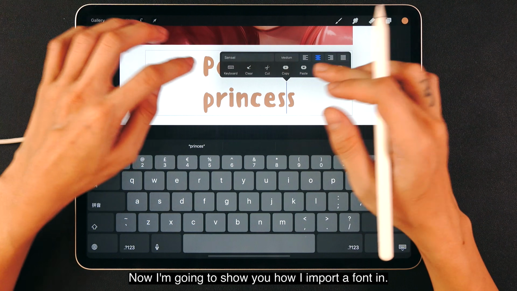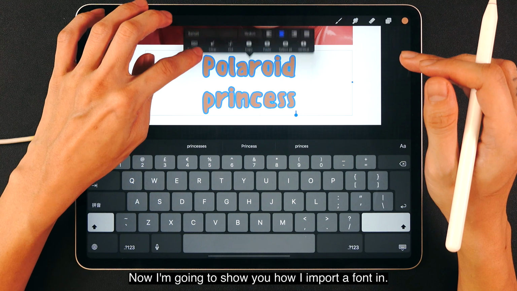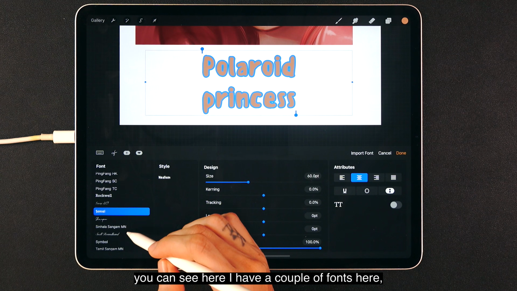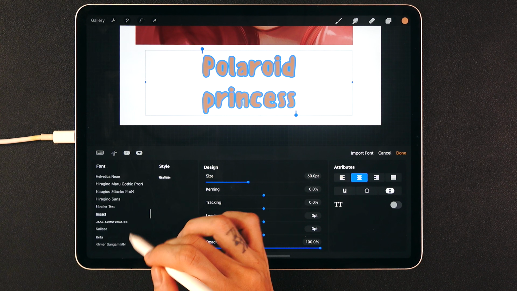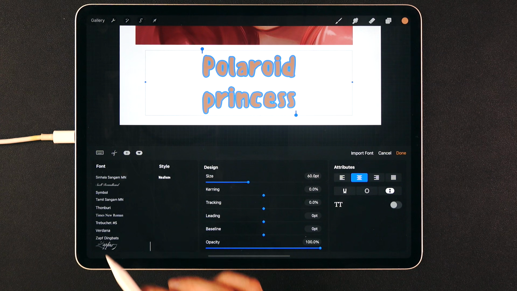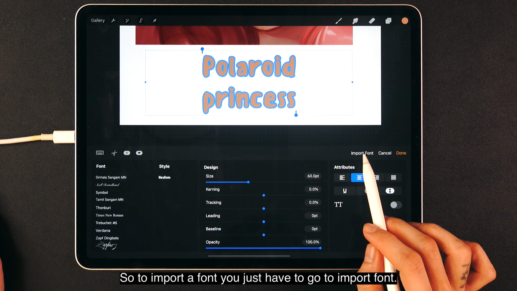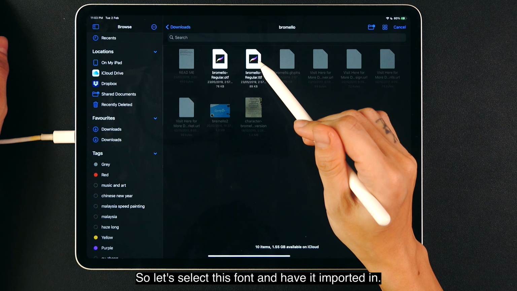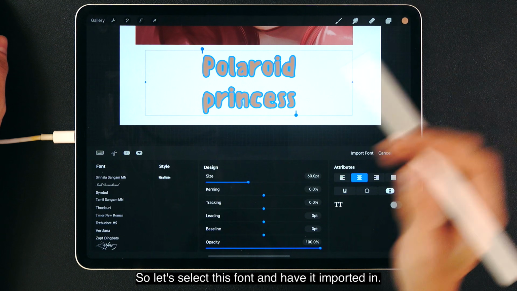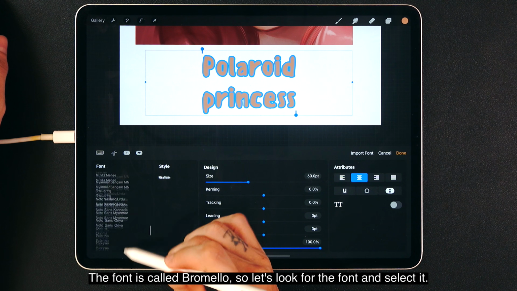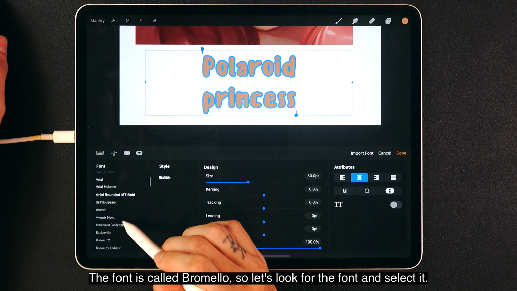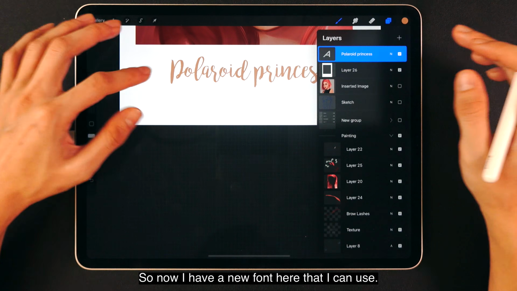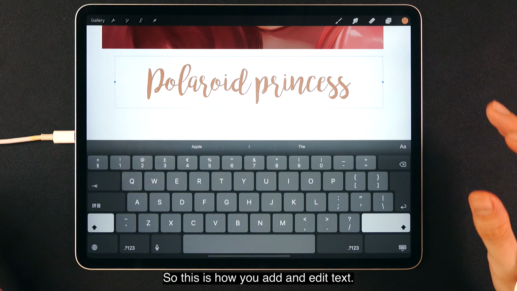Now I'm going to show you how I import a font in. So if I select the text and go back into the style editor here, you can see I have a couple of fonts here, but there are some that I actually imported in. So to import a font, you just have to go to import font, and then right here I have a font where I can just import it in. So let's select this font and have it imported in. The font is called Bromelo. So let's look for the font and select it. There it is. So now I have a new font here that I can use. So this is how you add and edit text.